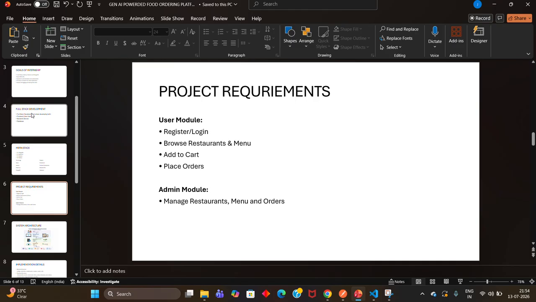Browse restaurant and menu means you are browsing, means searching. You are searching the different types of restaurants, like Meghna's biryani or KFC or Hyderabad's biryani, like that. Menu means at a particular restaurant, what food items we are going to get. In some restaurants we can't get all things, so that you can fix or determine what you want.